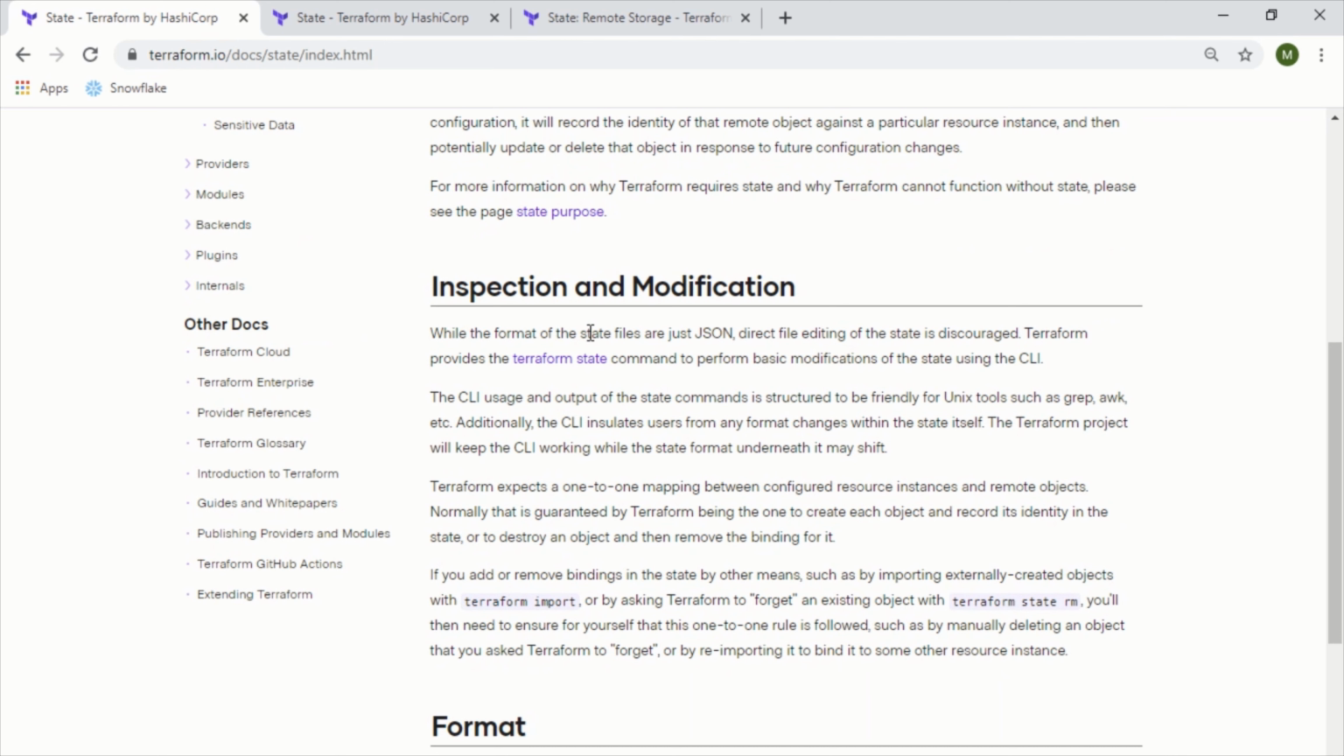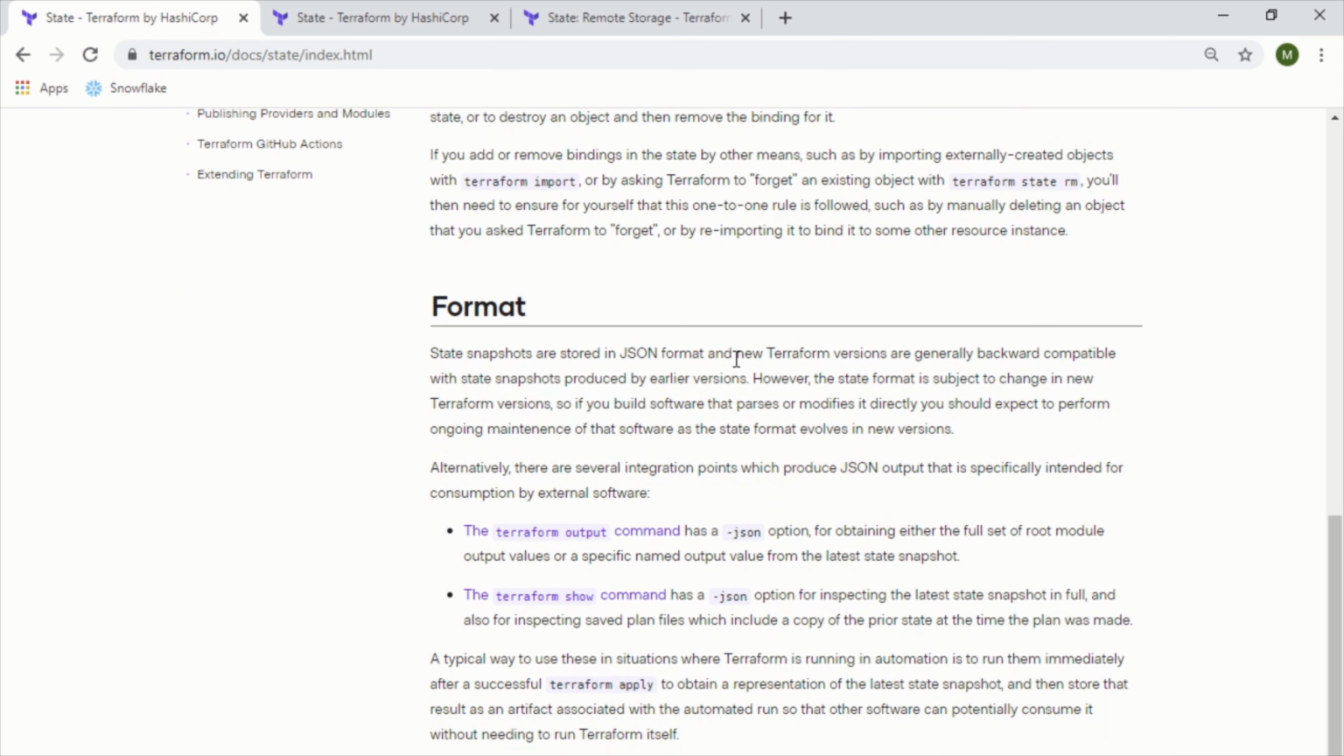Technically, all the state files are just JSON files, and as it says here, direct editing is discouraged. Technically, you can do it, but you're really opening yourself up to throwing it out of whack and out of sync. Format, again, stored in JSON. Really, that's all you need to know. You can output it as a command if you'd like.